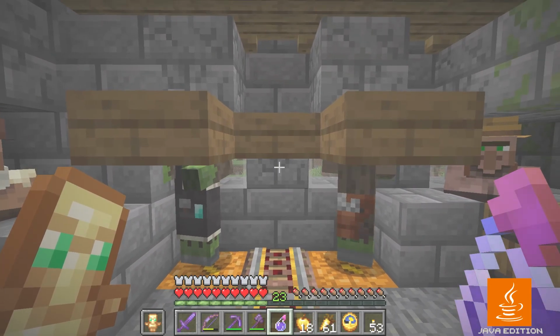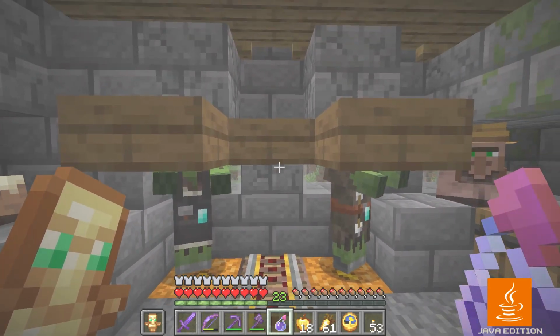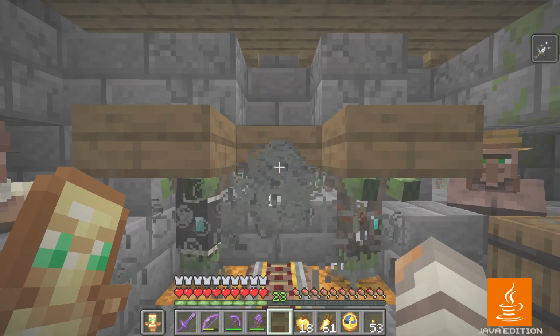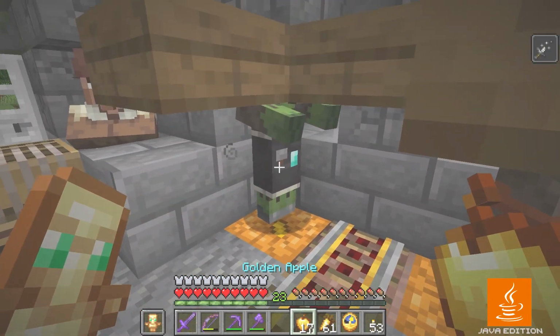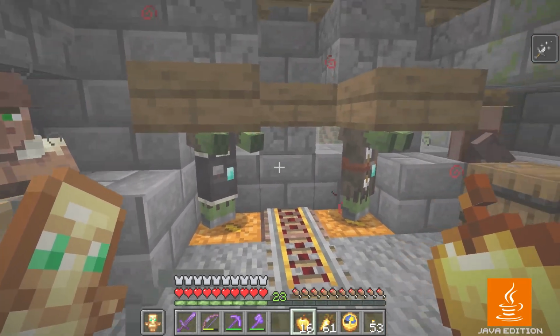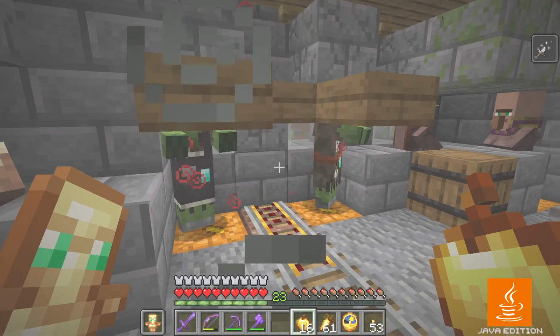Alright. So now I got these guys zombified. Now I throw this splash potion of weakness. It should hit them. And then use the golden apple on them. And after, maybe about 5 minutes-ish, they'll be cured back to normal.